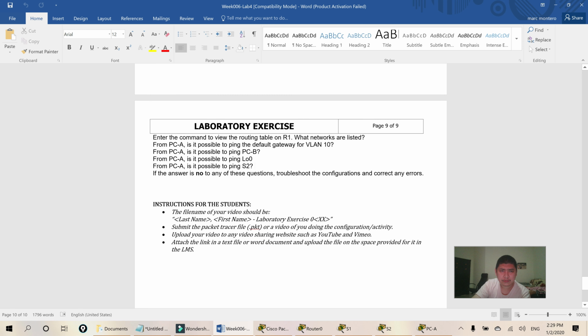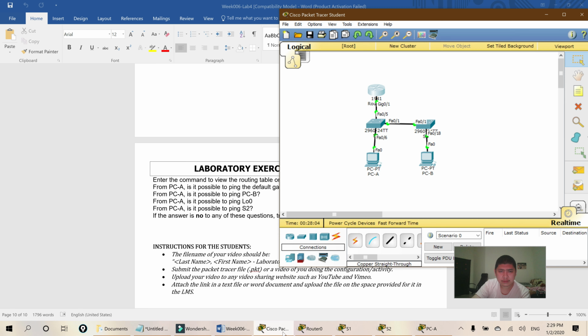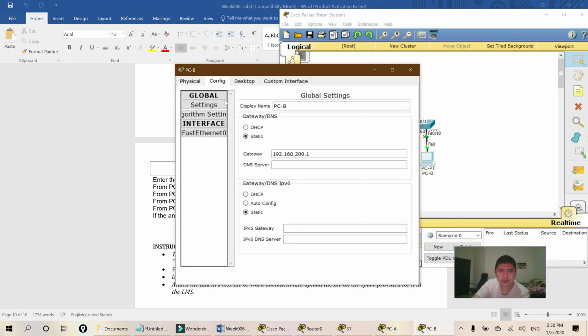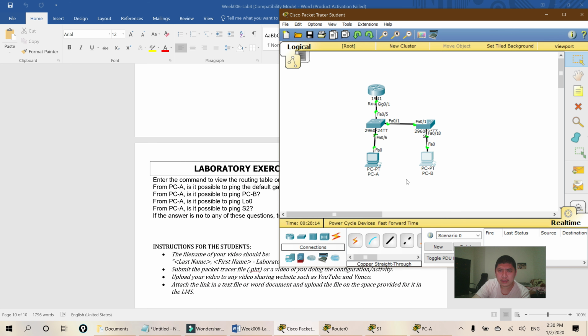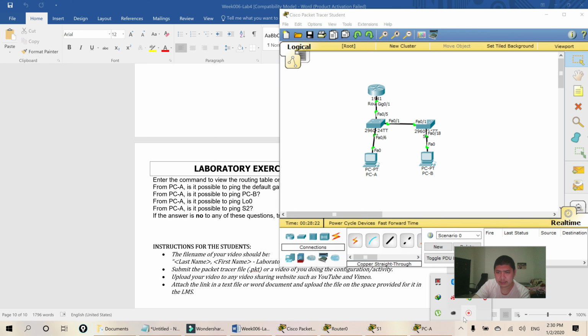So that's pretty much it. I also checked the default gateway that I configured. Maybe I mistyped it before. So now it's all okay. We have connectivity between this network. So that's it. Thank you.